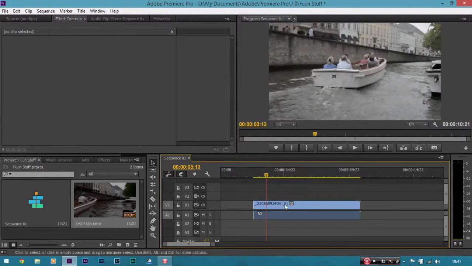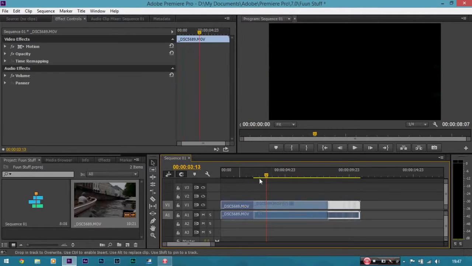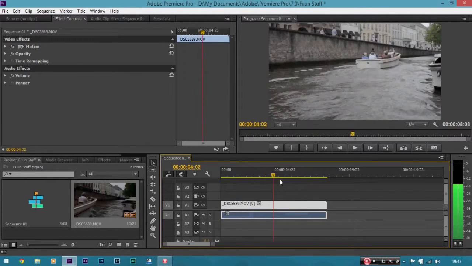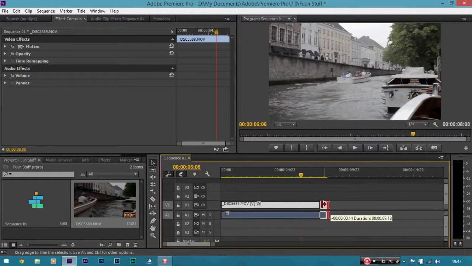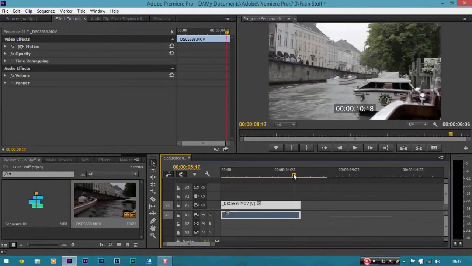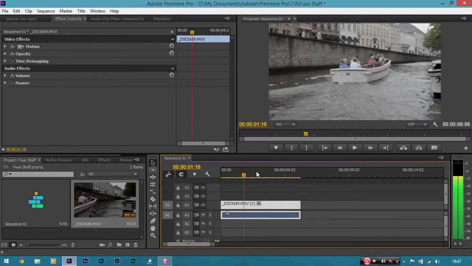You don't want that. You want to drag the clip back to the start again, and same if you want to edit the end of it. Say I want it to stop there, just drag it back again and that will cut it. So you can see what you've done there.